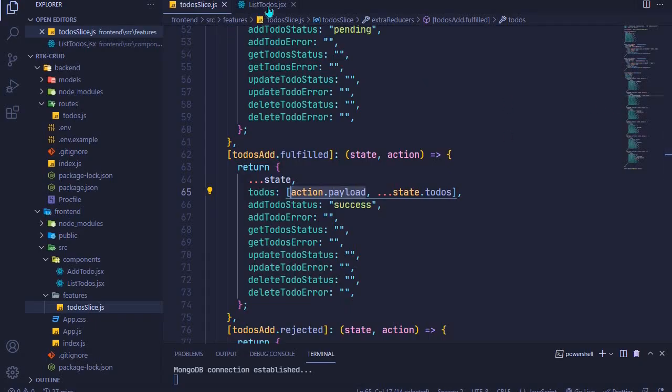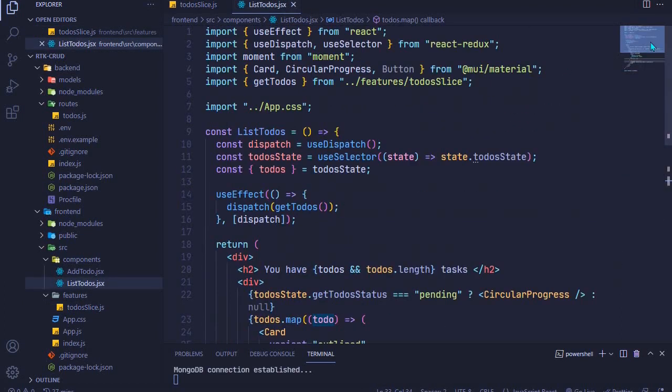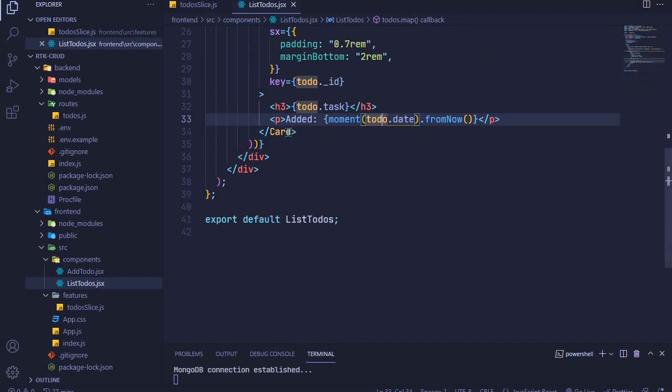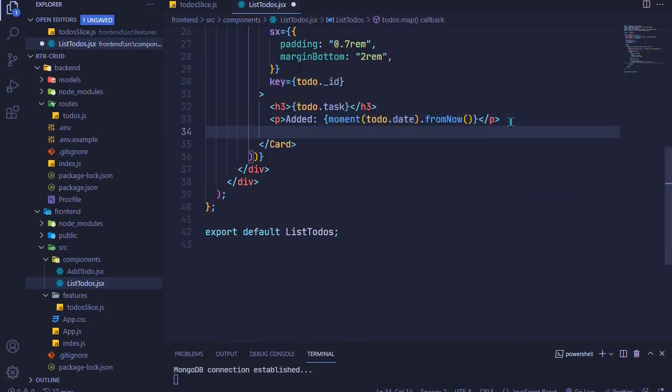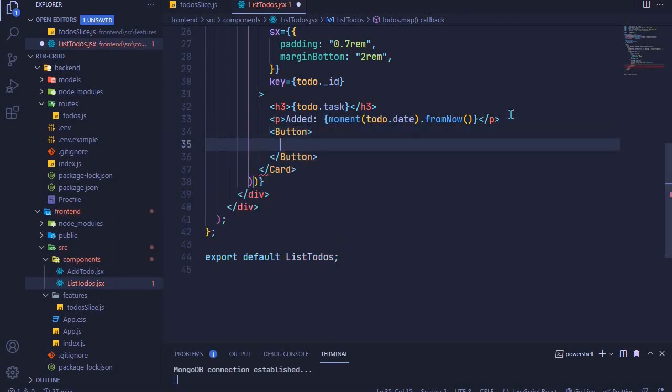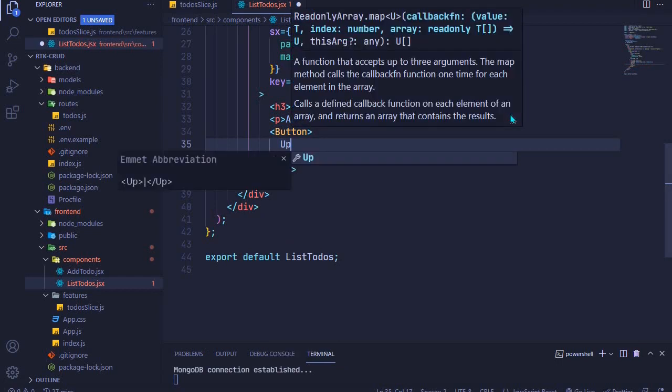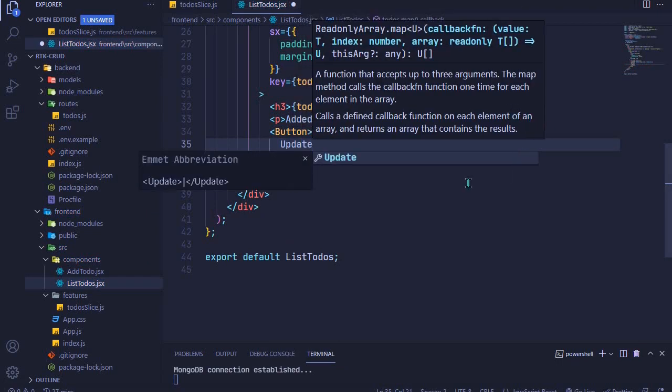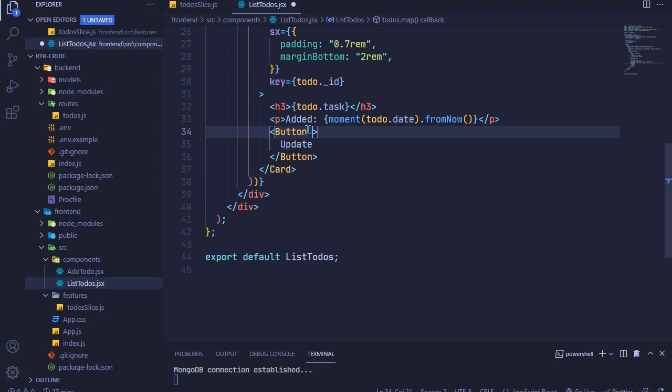So I'll go back to the list todos, and we are already importing a button. So let's just make use of it after our p tag. So this is so easy. We'll just call the button, and right here we'll just say Update, and then in here we can have some props for the button.